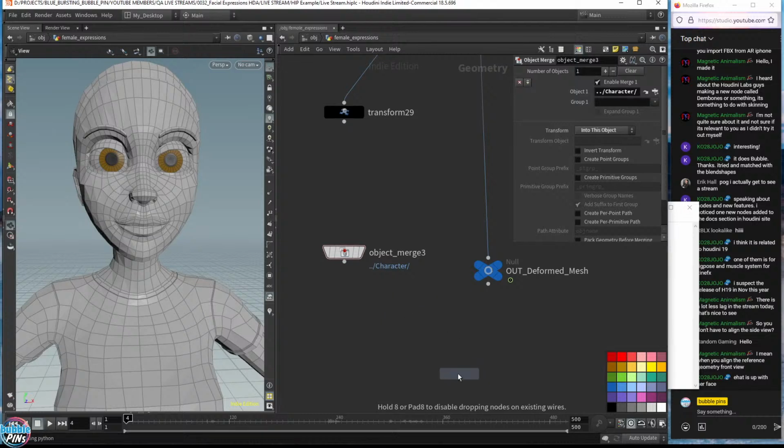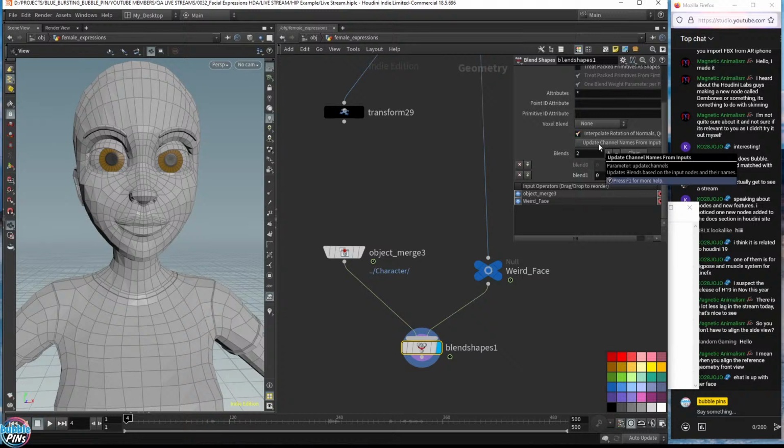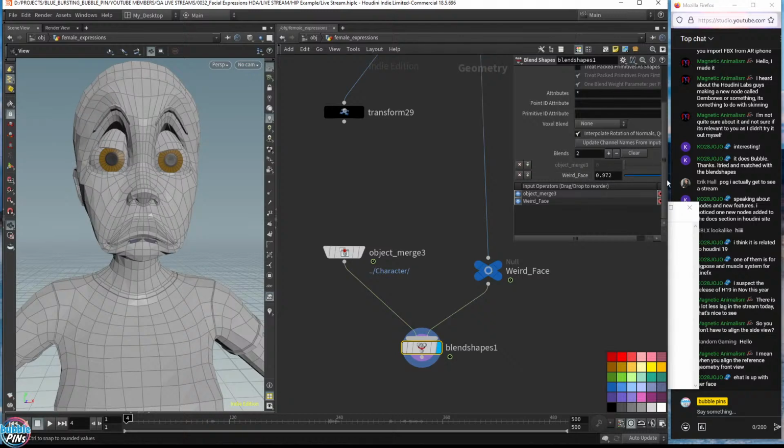And I'm going to blend this together. So we're going to drop down blend shape. This one always goes first. You want the original look to go first. And then you have your deformed shape. Let's call this weird face. And I'm going to drop it in here. Come to blend shapes. Click on this button here, update channel names from input, and it will get you the right name over here. So once you flip this, whoop.